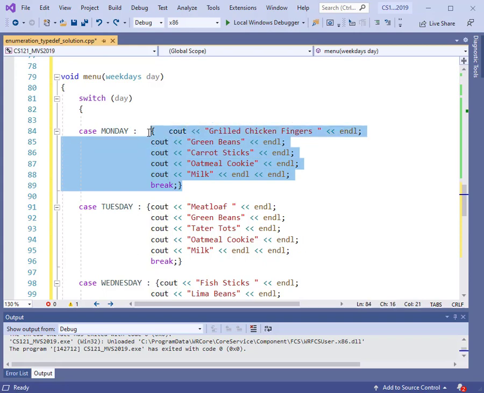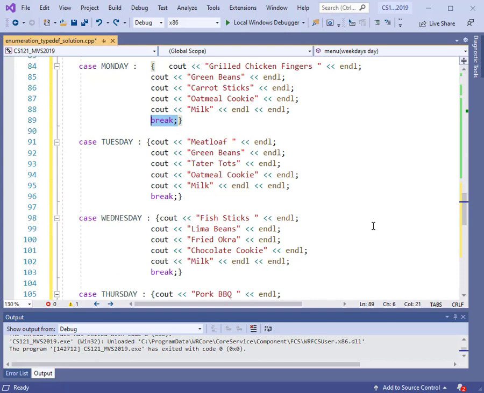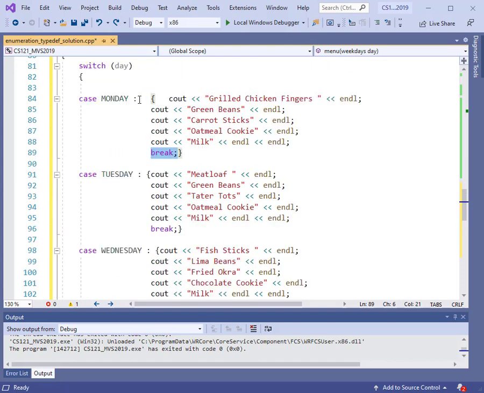So this is just a bunch of cout statements. Okay, so on a Monday, the menu was chicken fingers, green beans, carrot sticks, and oatmeal cookie and milk. Pretty nice, right? So then we'll have to break right here because we don't want to see the menus for the other days. So with the switch statement, we need to put the break in there. But notice after you have the colon in the case clause of your switch statement, you can have a big block of code here. It can be as complex and as long as you need it to be.